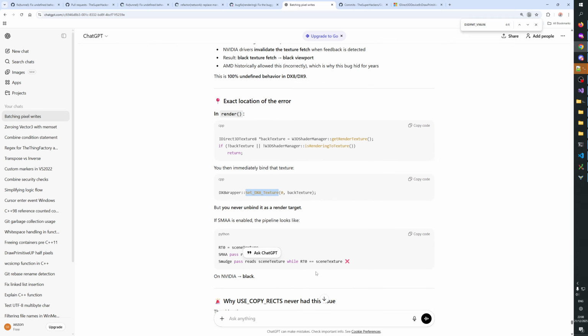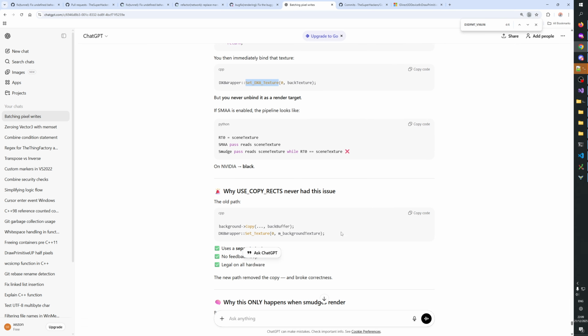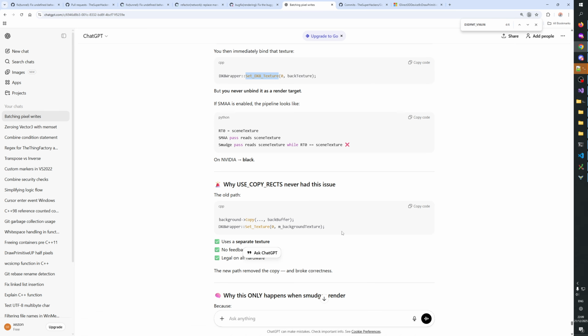Oh, is that a problem? Back texture, but you never unbind it as a render target. On NVIDIA, black. Why copy rects never had this issue? Oh, how does he know? Okay, it's interesting that he knows.